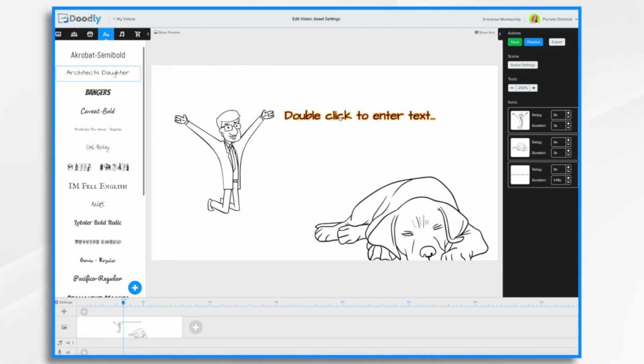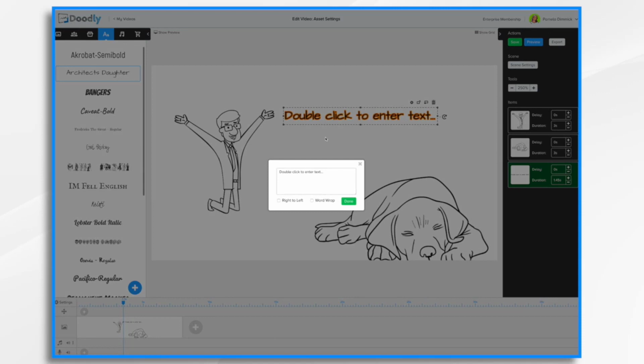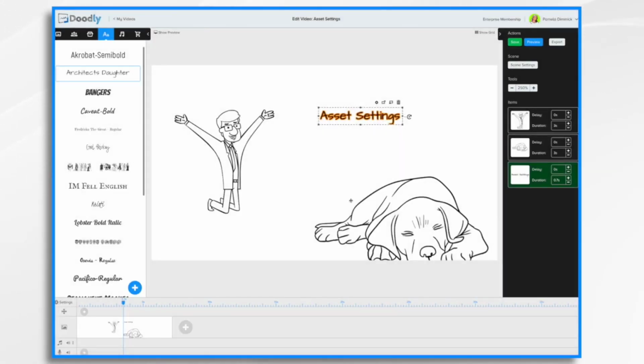You notice I just drag and drop them into the scene. Now I'm going to double click to enter my text. And there we have it. As you can see, it needs a little bit of work, doesn't it? My character is a little too small compared to my dog. The dog's off the screen. My title's just randomly placed.